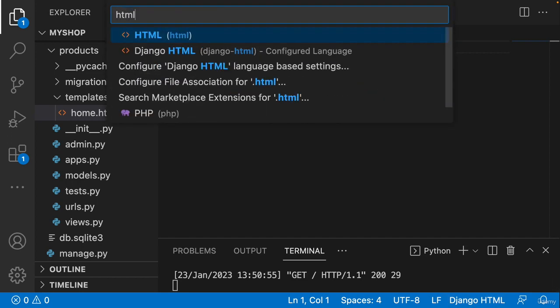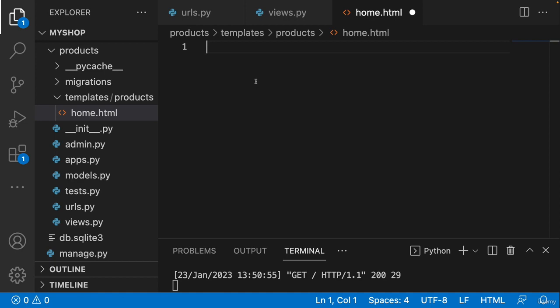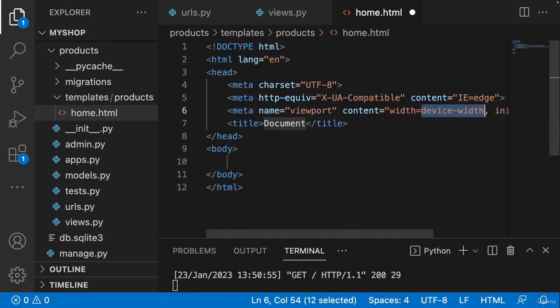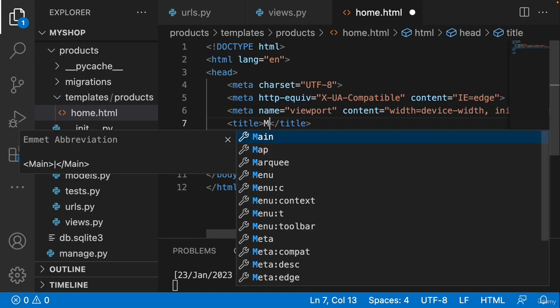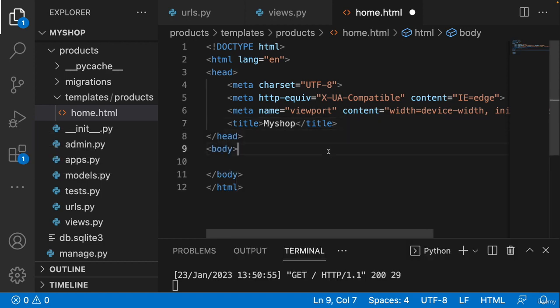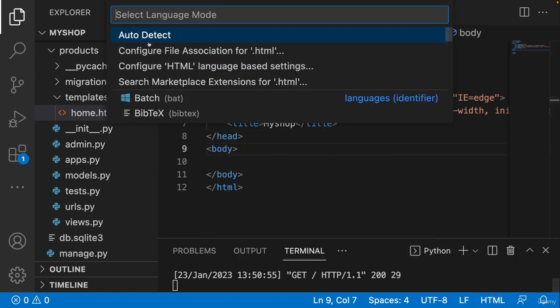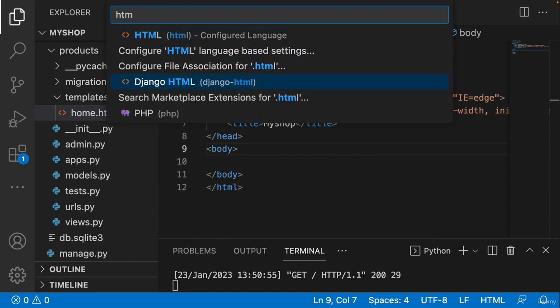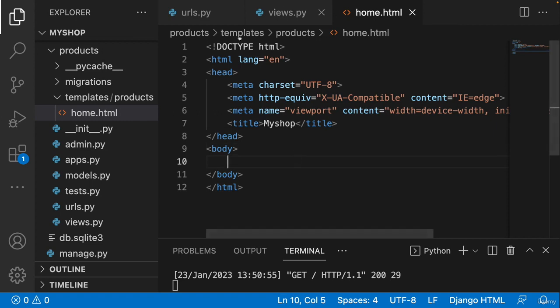but for the time that you need to write just HTML, you can come here and write down HTML, select it. And now if I write down html, you see it finds it and it will write all the code for me. And I can change the title to my shop, for example, and save it. And after that, I can again change it back to Django HTML. Okay. So this is how you can fix this issue. Always pay attention to the language selected here.